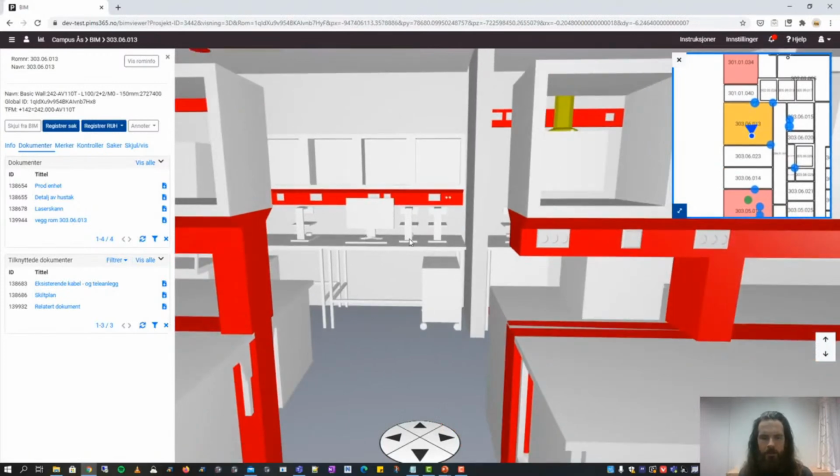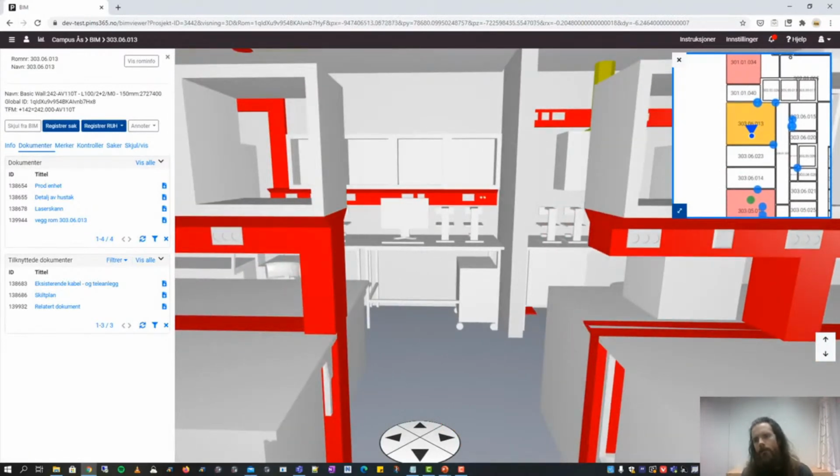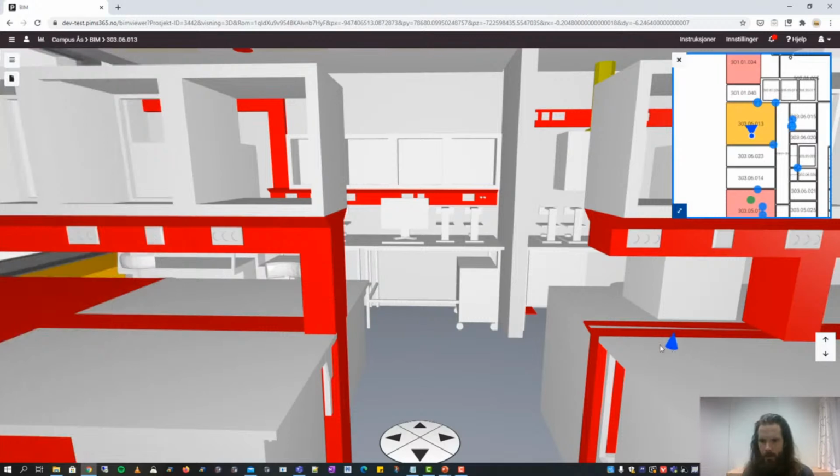There are different tools in the BIM Viewer, but we can have a look at a few of them. We have a measurement tool, which will help you measure the object in BIM. So we can see that this desk is 75 centimeters deep. If you want to measure the distance between two objects, you can click on this object and the other one.